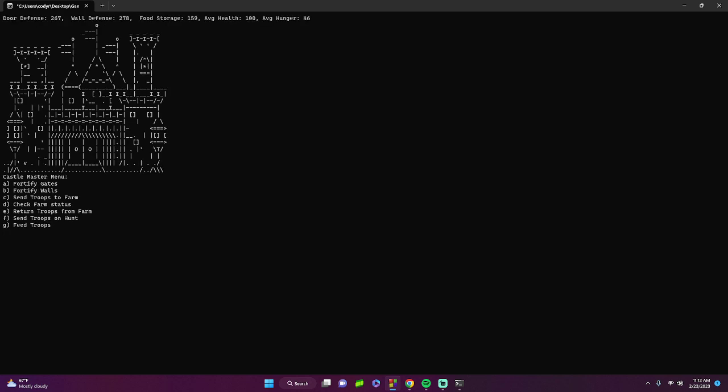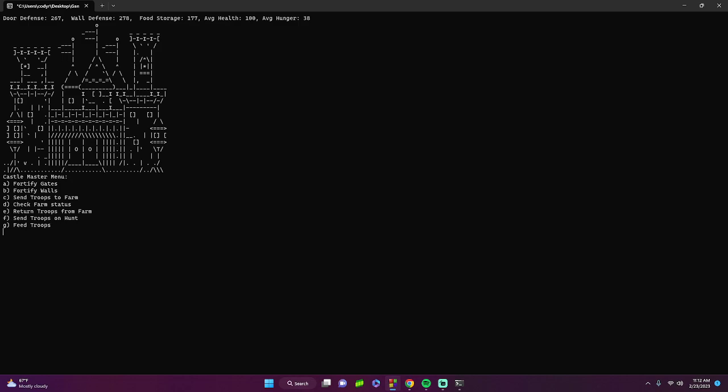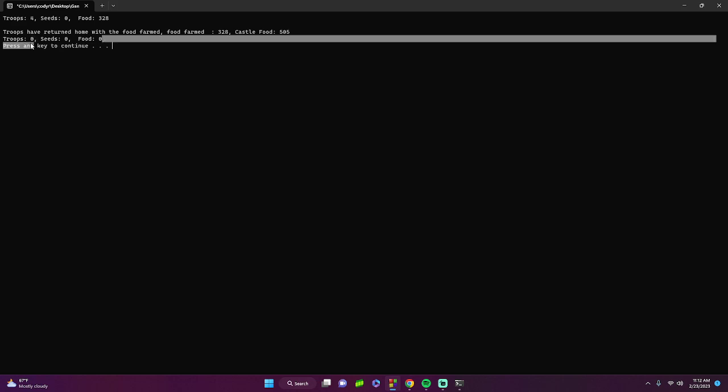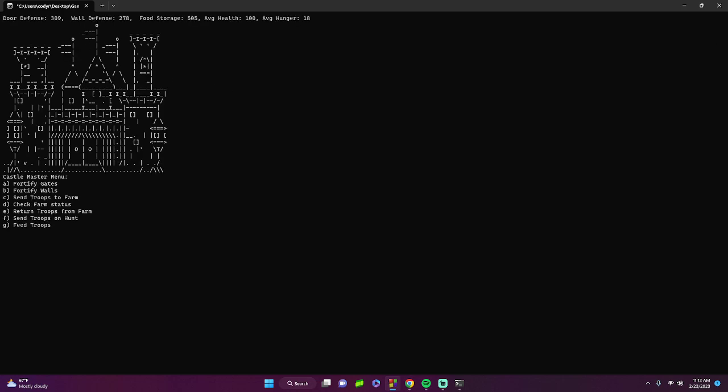We'll send some troops on a hunt. Got 9, not a great hunt. Got 18. Let's go ahead and fortify the front wall. Now let's actually try to return the troops to the farm. Troops have returned with food farmed. We have 328 new seeds, so now we have 505 food. And you can see the farm is now empty here. So we have 505 food storage.